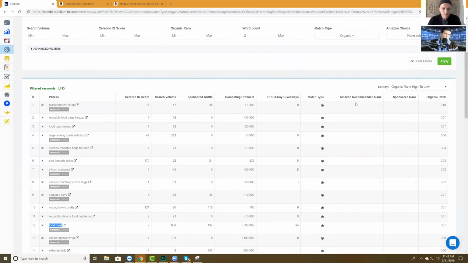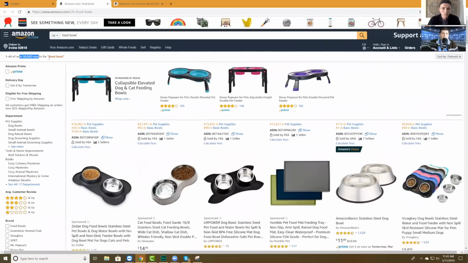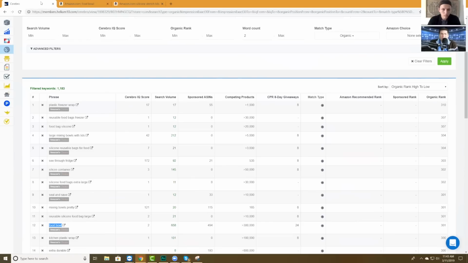So this is that keyword. Maybe I want to know about it. There's a reason why it's in the top 306, because there's actually 50,000 results. So maybe at one time or another, somebody did something right, but that is nowhere near one of the top keywords they're getting their sales from.